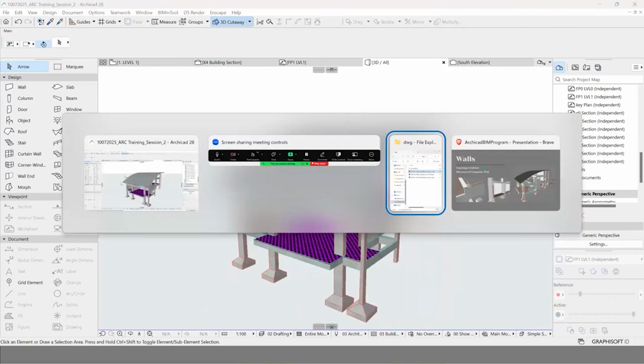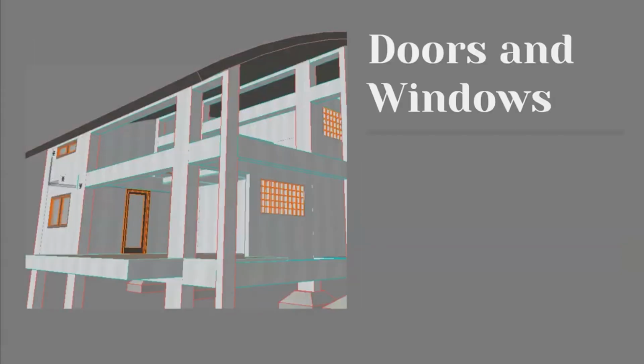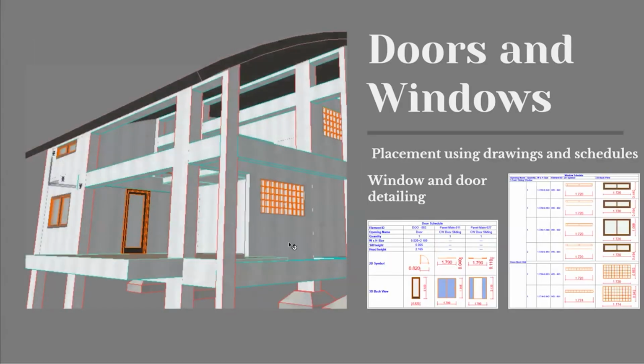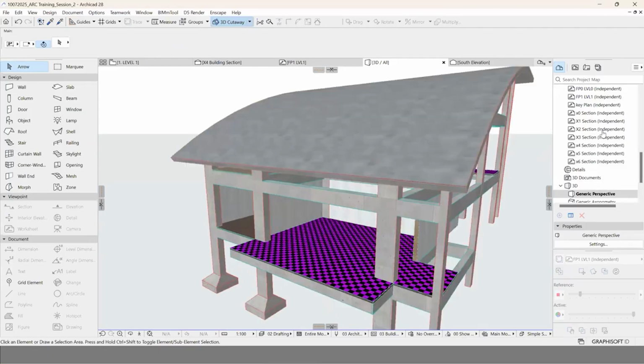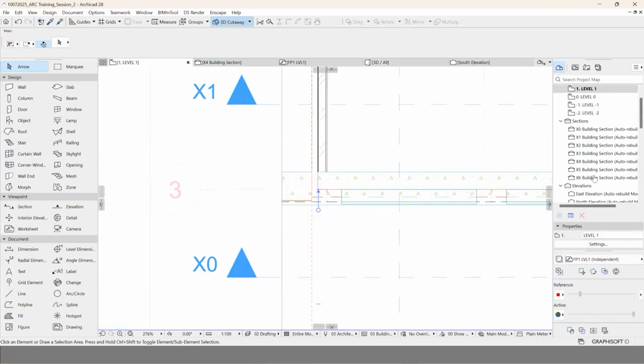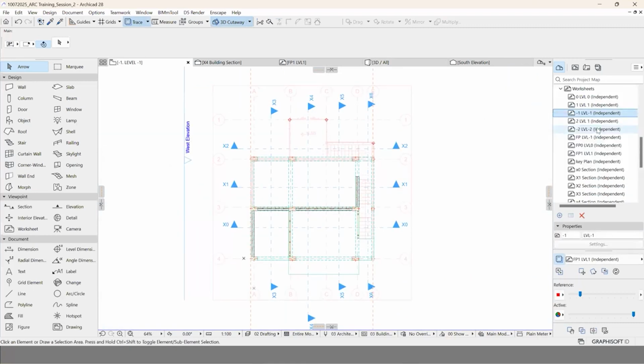I will move ahead to the doors and windows. I'll be showcasing one door and one window for the project, and I would like you to explore as much as possible. So we'll start from here, that is level -1. We'll activate level -1 now. Floor plan drawing.